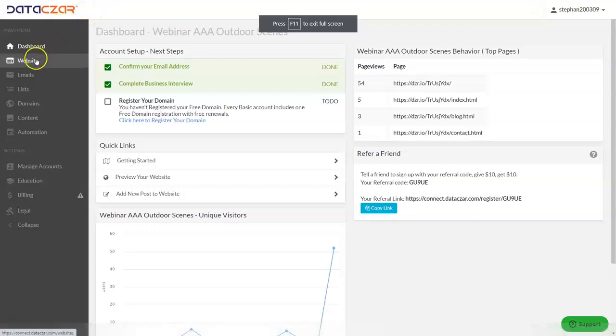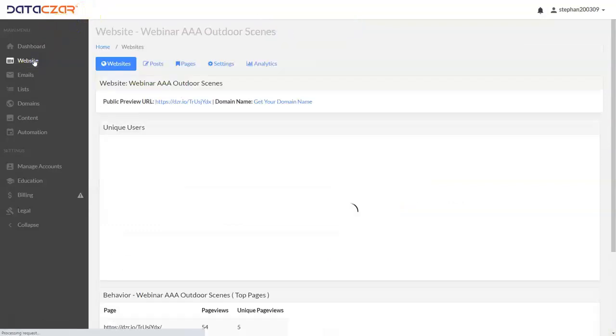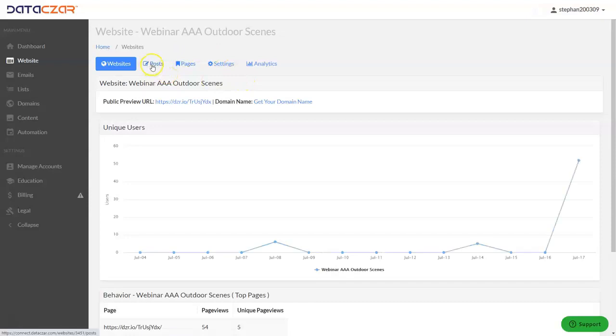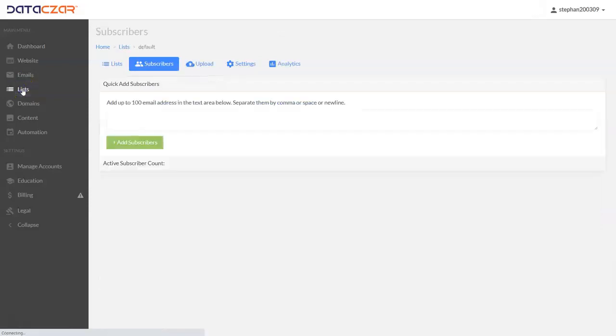Now, just real quick, here's the website button. This is where you work on your website for your post pages and settings. That's the website builder. Now to remove the list, we're going to click on the list button.